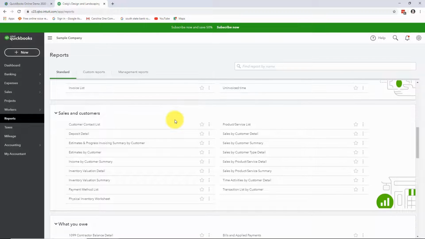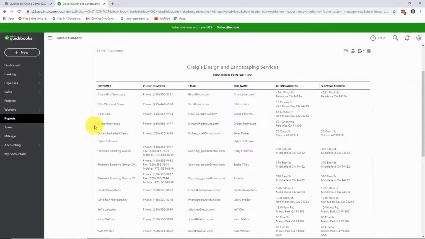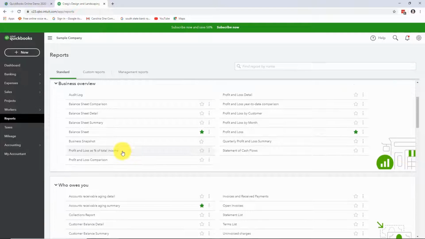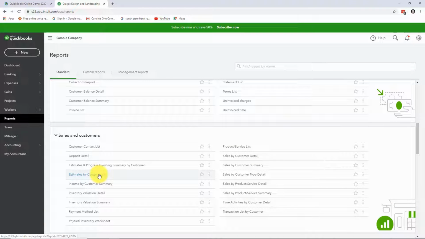Now, down under sales and customers, here's where you can run things like a customer contact list. This is just going to give you each customer, their phone number, their email, that sort of thing. You can also go in and look at estimates by customer. You might want to see if you have any income by customer. You might want to see all your payment methods, product lists and services. Your sales, you can look at those by customer. You can look at them by product. And you can also look at them by time or activities. So just know that there's a lot of different reports under those two options right there.